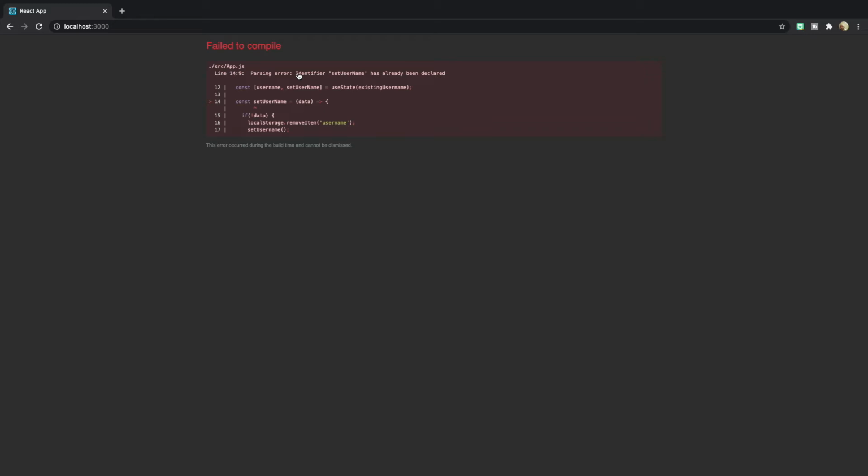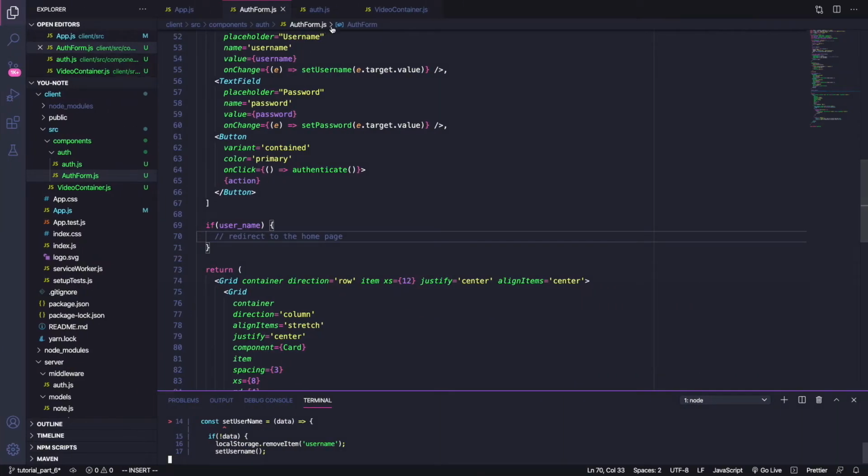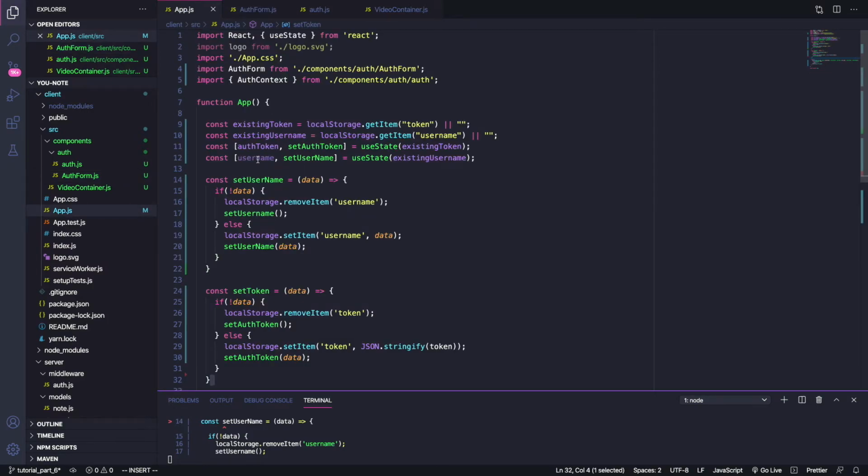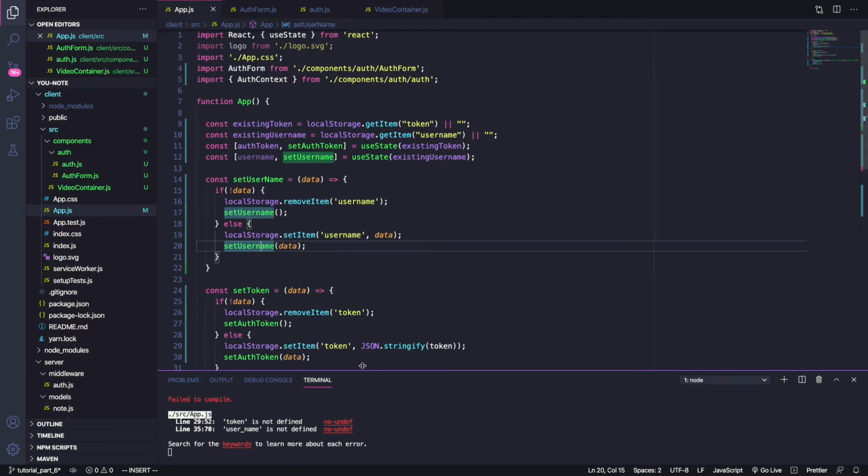Okay, so I have a little bit of a bug. It says set username has already been declared. And that's inside of my app.js. Yeah. So let's instead call this username here. And then we're going to say set username. And it's giving me some more compile errors here.